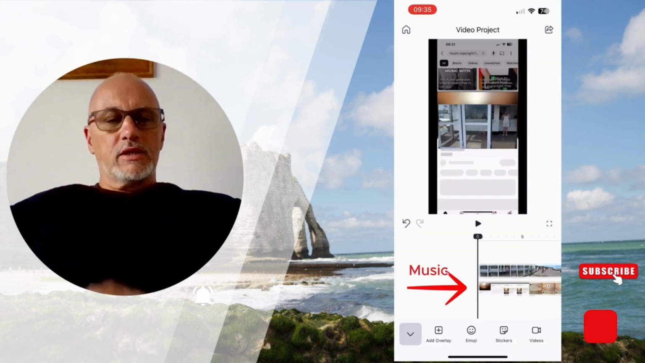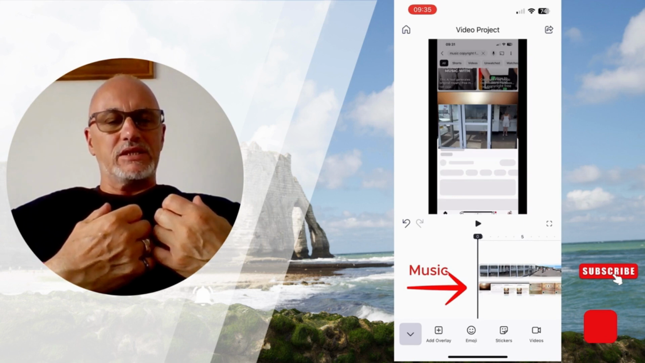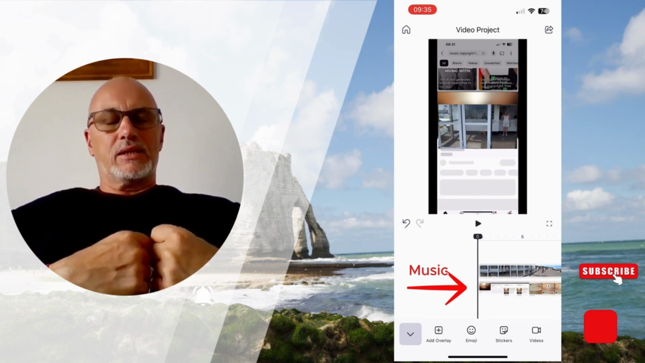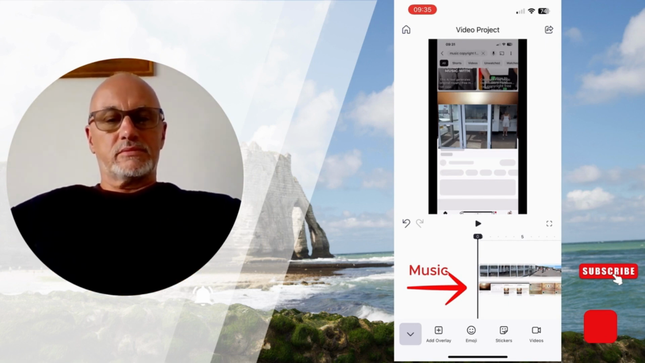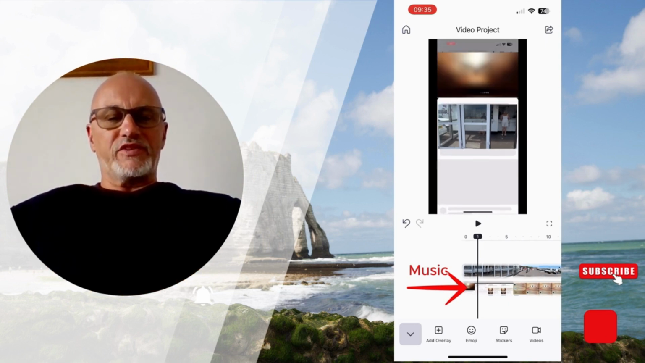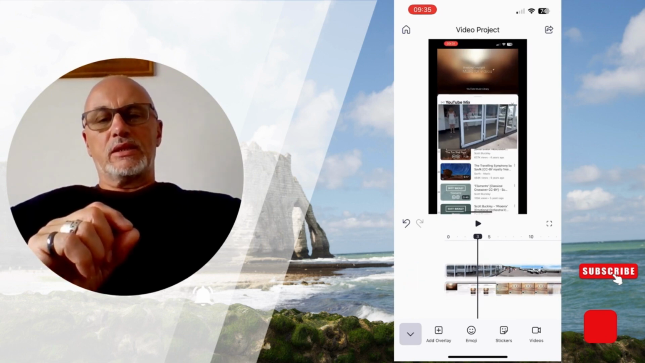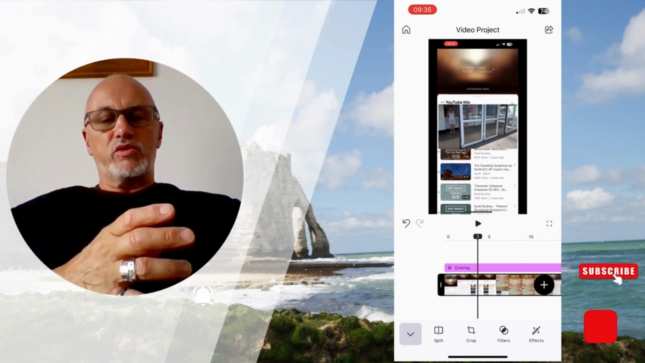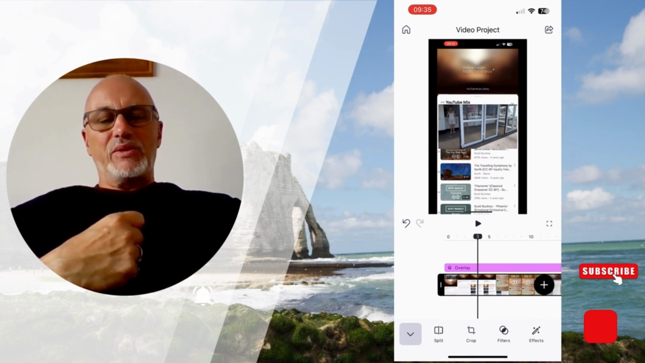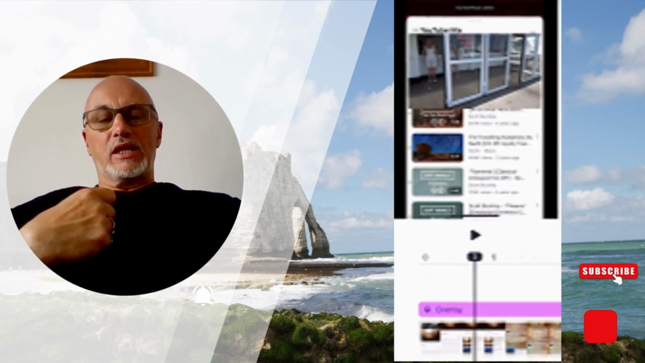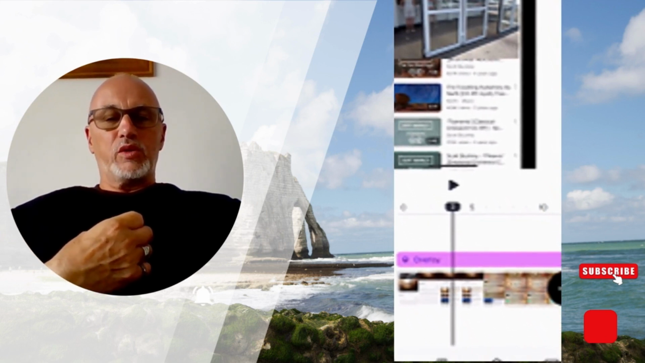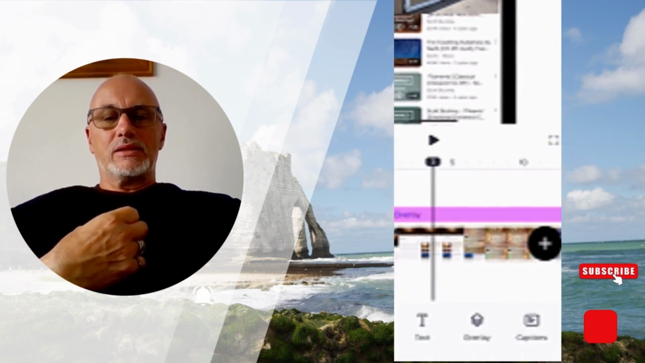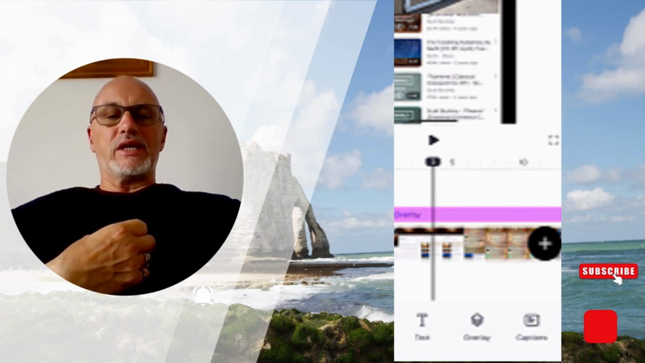In this part of the video I'm going to explain to you how you add the music first, then add an overlay. So first of all, you select the music from your media, just add it like an ordinary clip, and then you add the overlay, which is the video your viewer is going to see. So you add that on top as an overlay.